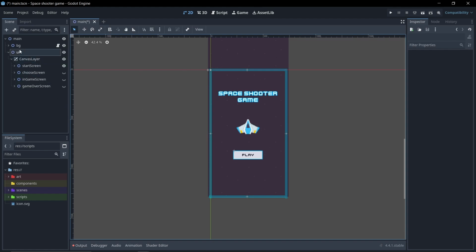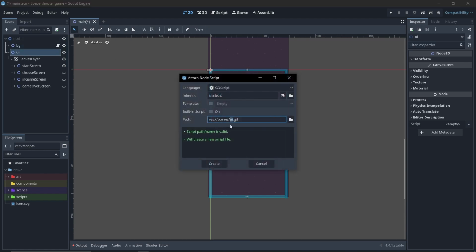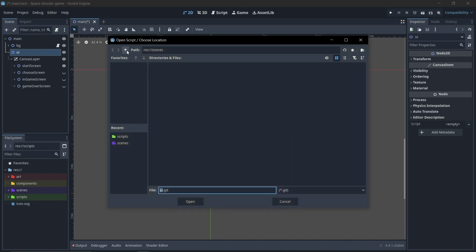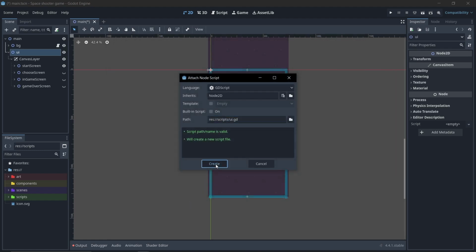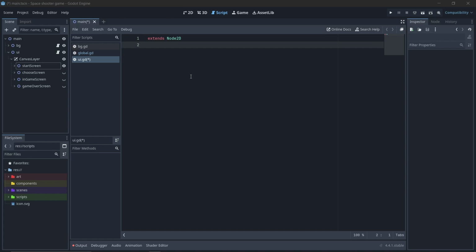So let's go ahead, select the main node UI. Let's add a script with this button here. Keep the name as UI, but go into the folder. Now we're going to locate the scripts folder to make sure it's in there. Let's hit open and create. And there we go. The first thing we're going to do in our script is create the play game function.